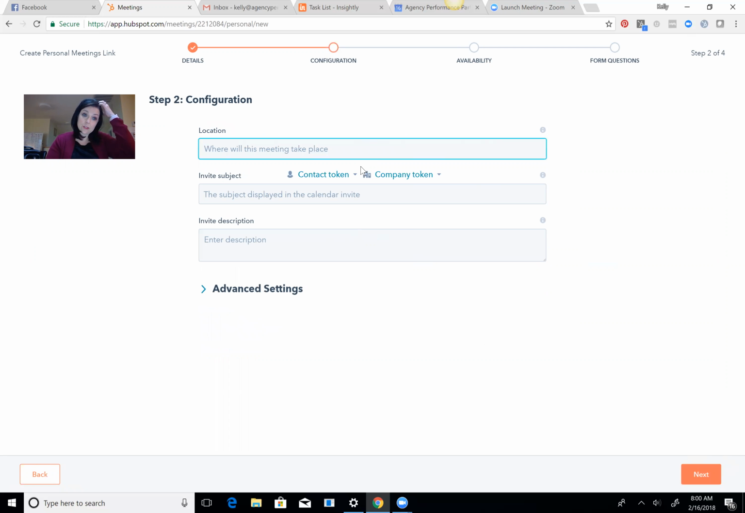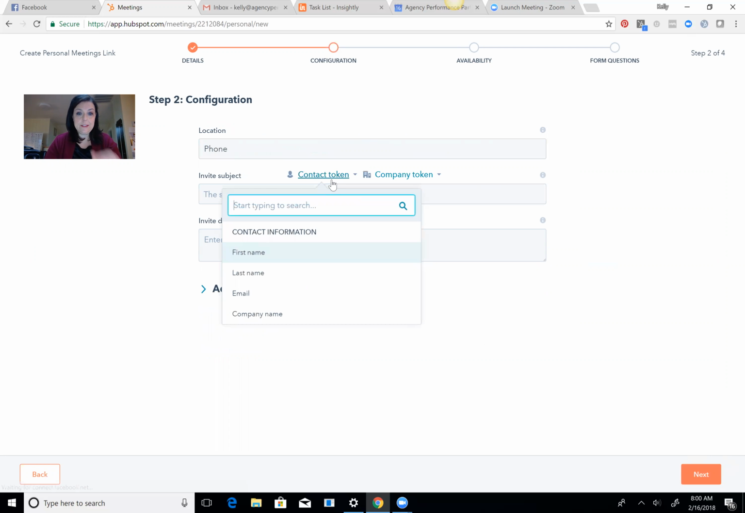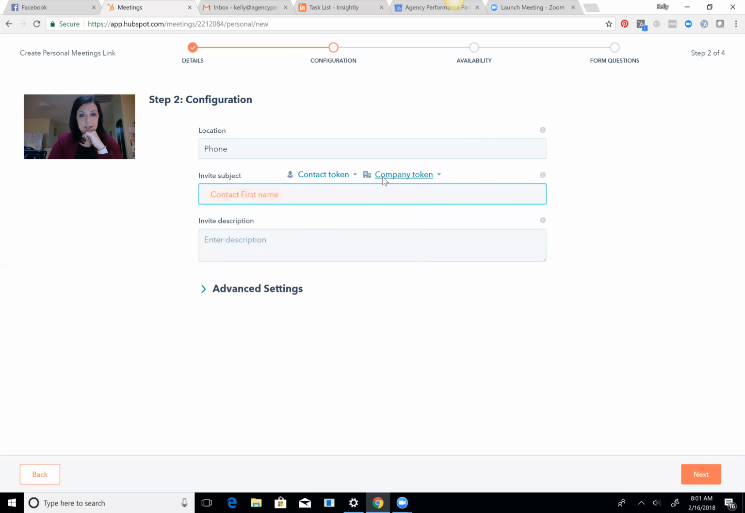So you can pick your location. If you know you want this location always in the conference room or phone call, you could put this here. So I just put phone. And then the subject line, you can pull in information from the actual person in HubSpot. So it could be Steve Holly from Holly Insurance, so that it's super easy in the subject line and in your calendar for you to know exactly what's going on. So I'm just going to put first name, company name, and then I can put a little description. So we can put test here.